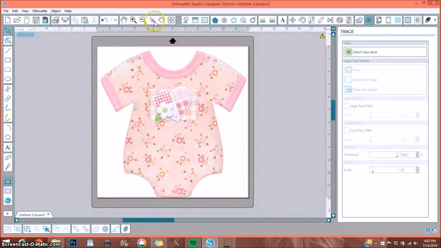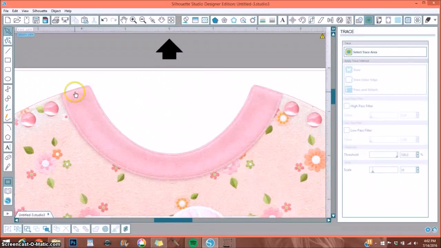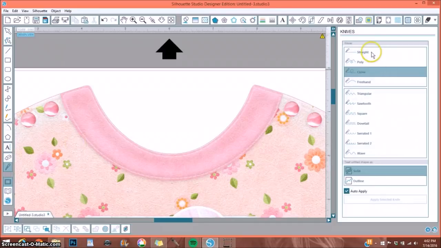Next, I want to zoom right in on the collar on the onesie. Go over here to the left, select my knife tool, and you're going to get all these options open up on the right. It's probably going to be defaulted to straight. Go ahead and select curve instead. So I'm going to start off of my onesie here, and you need to add points as we go, which I'll show you what I'm talking about. You're going to need to add cutting points as we go to give you the curve that you want.